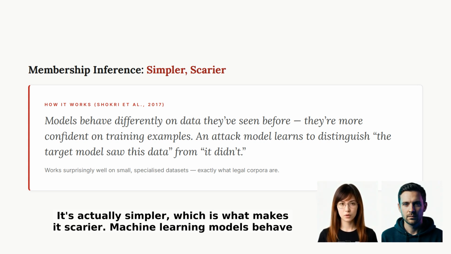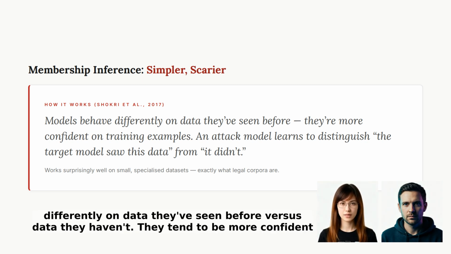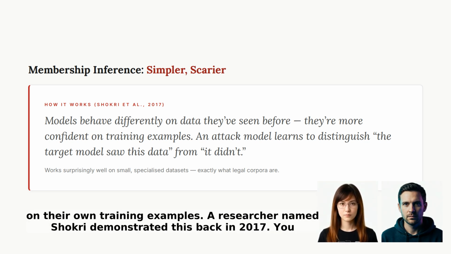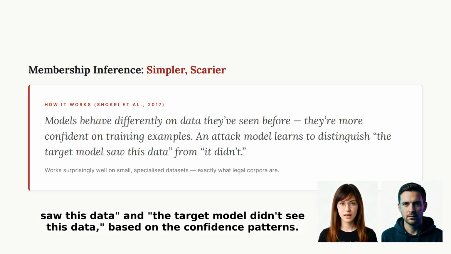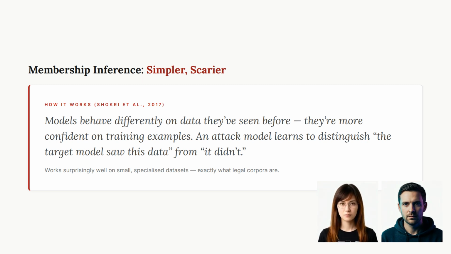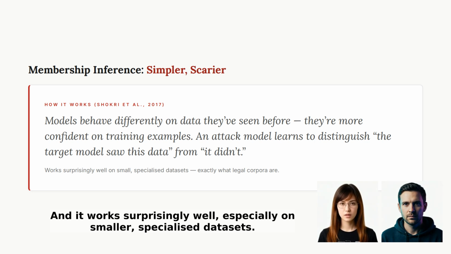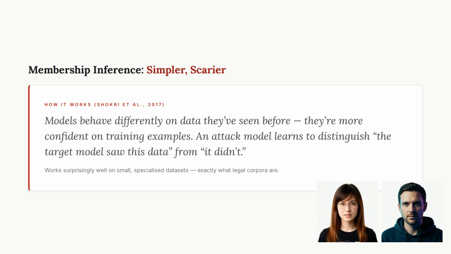It's actually simpler, which is what makes it scarier. Machine learning models behave differently on data they've seen before versus data they haven't. They tend to be more confident on their own training examples. A researcher named Shokri demonstrated this back in 2017. You build a second model, an attack model, that learns to distinguish between the target model saw this data and the target model didn't see this data based on the confidence patterns. And it works surprisingly well, especially on smaller specialized data sets.